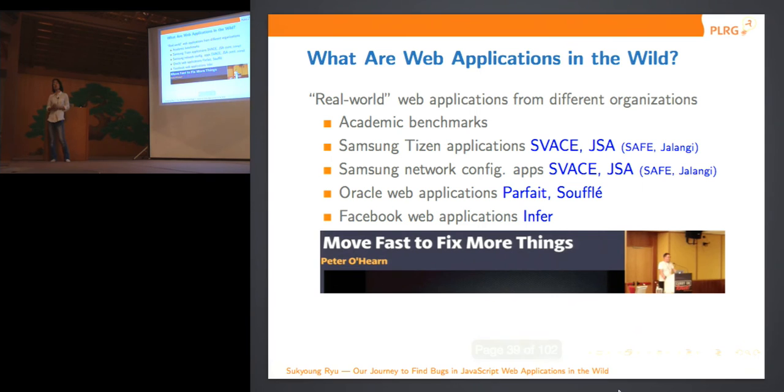And then Peter gave a talk. He is giving talks in many places these days. And this year he gave a talk in Korea about moving fast to fix more things. Slightly twisted, but a better slogan, I think. And they are so passionate. So when I mentioned I'm going to give an invited talk at ICFP, they sent me an email writing what they want to deliver.